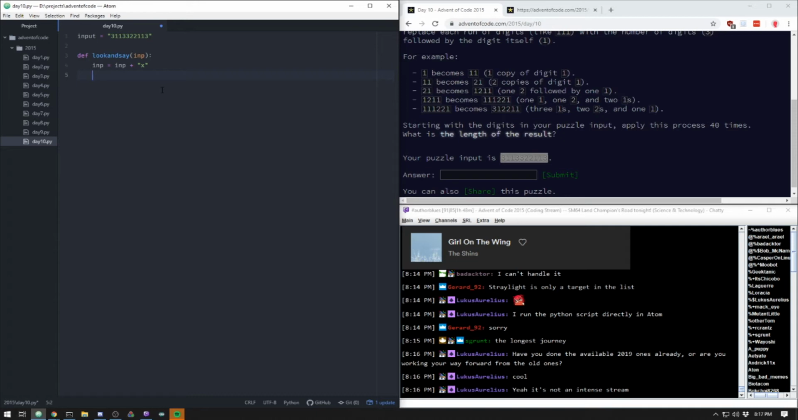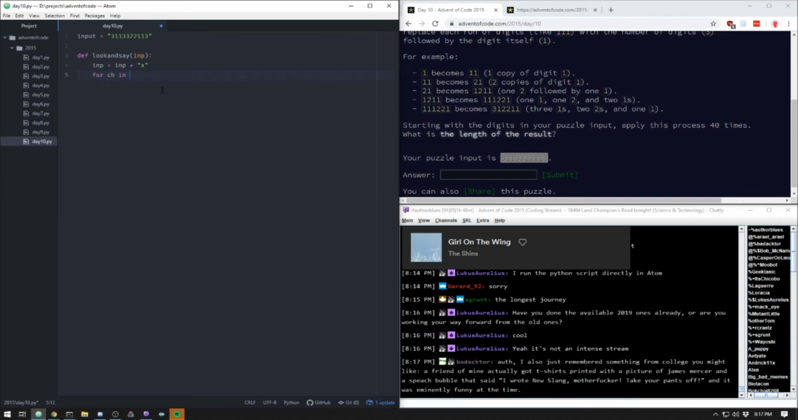I'm putting a sentinel at the end for a reason. Or CH in input. That's good, bad actor.